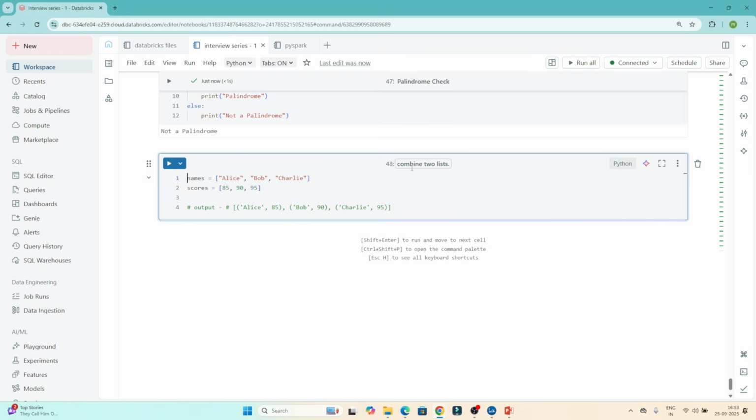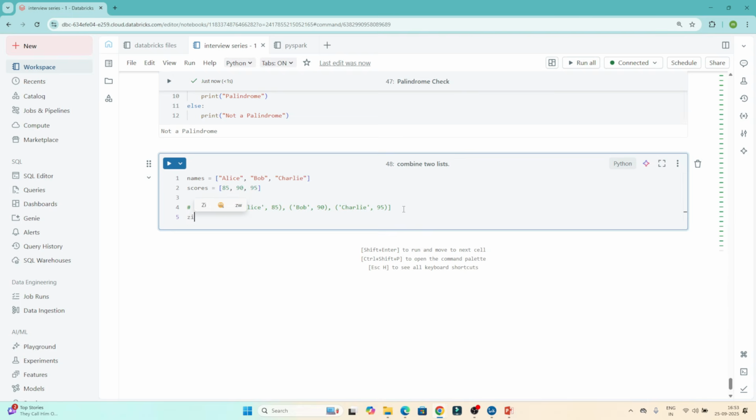Now the next question is that we have to combine two lists. This is the first list that is given, this is the second list, and our output should be like this, meaning we should combine these two lists. How can we do this? For combining, we have the inbuilt zip. So what you have to write is zip, and the first list name and the second list name, like this.